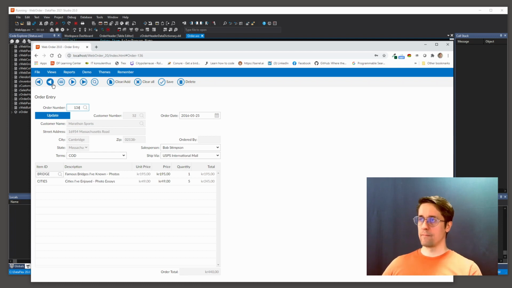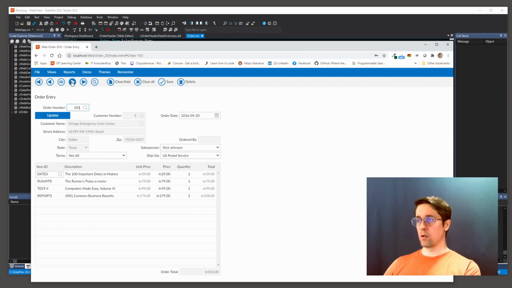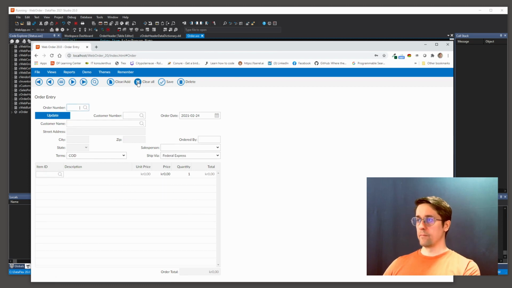You have these buttons where you can type 102 and then press the equal, and then it will find that order. You can go to the next one and next one and so on. And you have some reports, you have some different views here. And that's the order entry example.